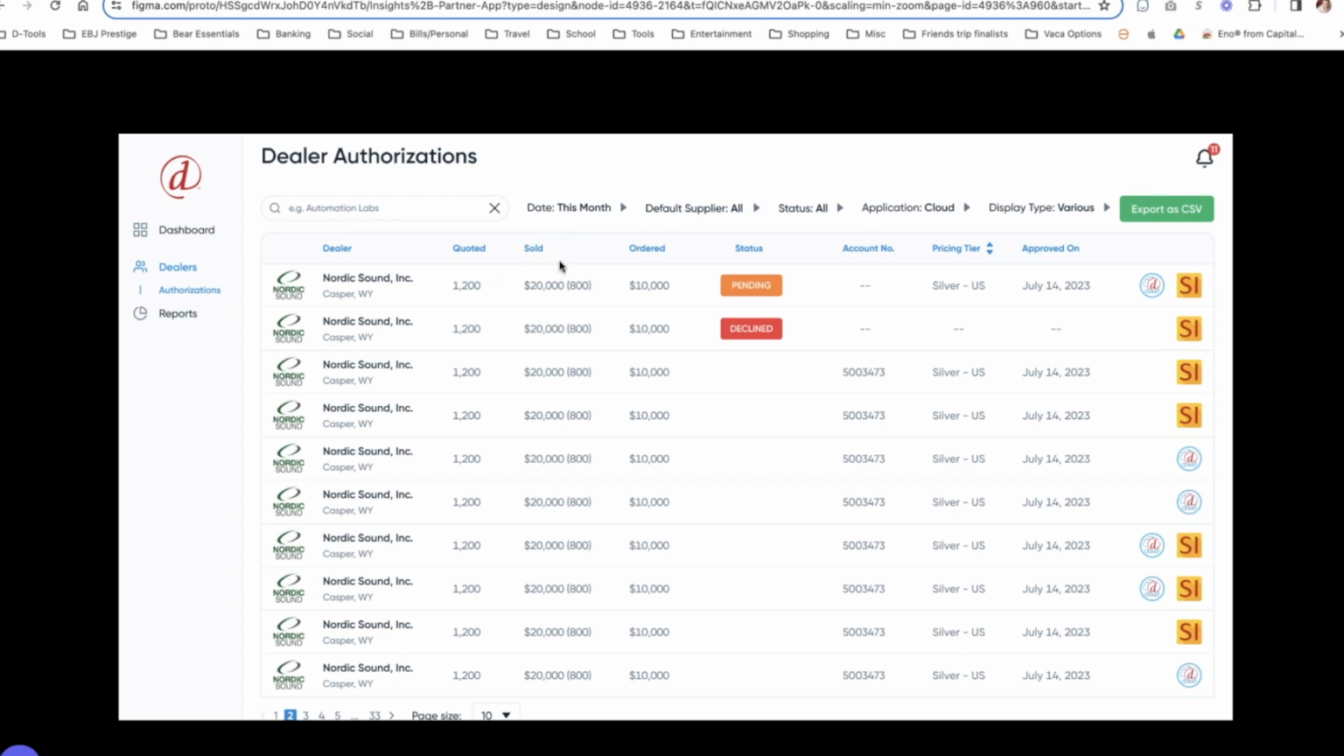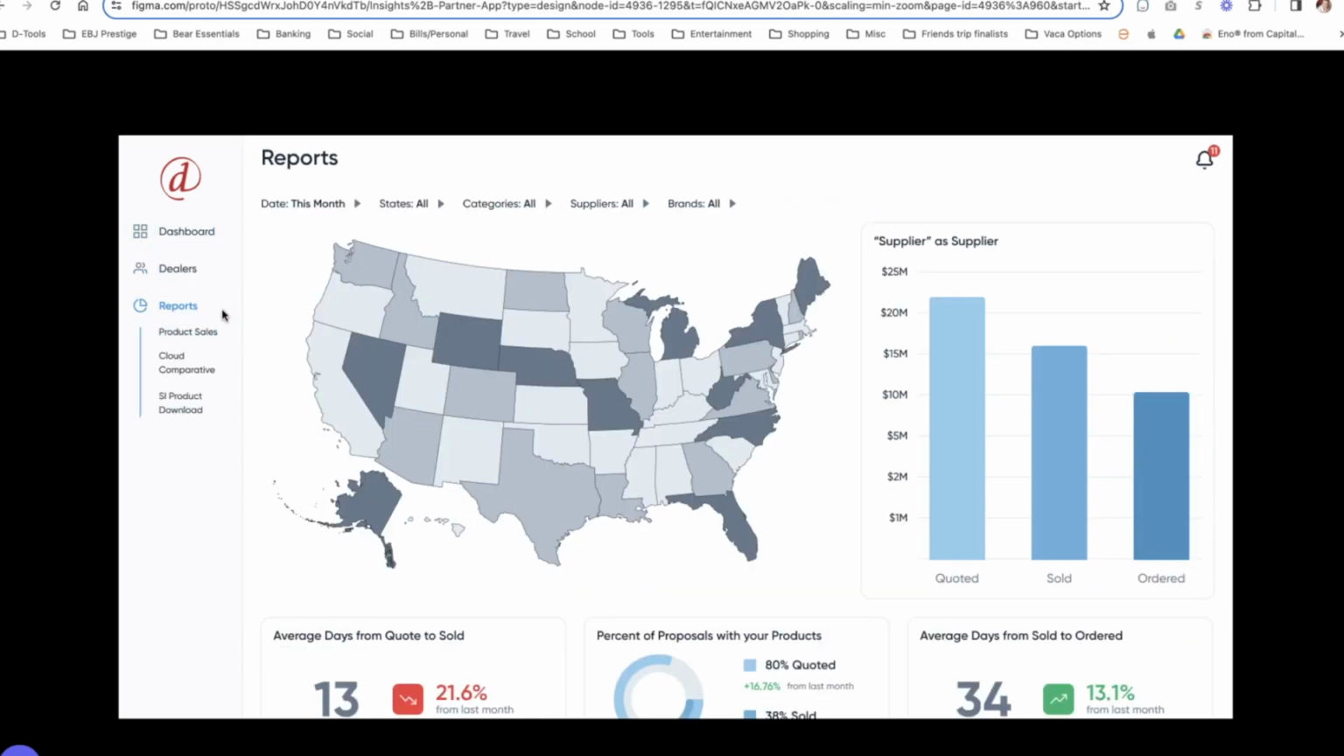One note on the quoted, sold, and ordered numbers: you will see the values are going to be slightly different. Sold and quoted are always going to be higher because it's what the customer sees when they're signing off on the quote. The actual ordered value is always going to be lower because it's a cost. So it's something to keep in mind when you're coming in here to view the dashboard. After that, we'll move on to reporting.